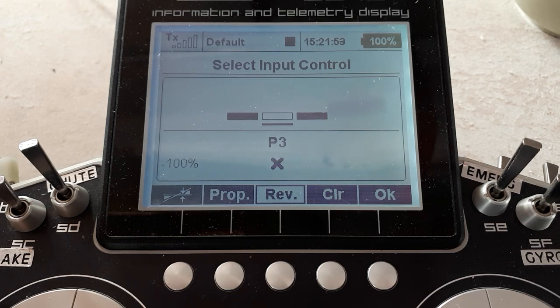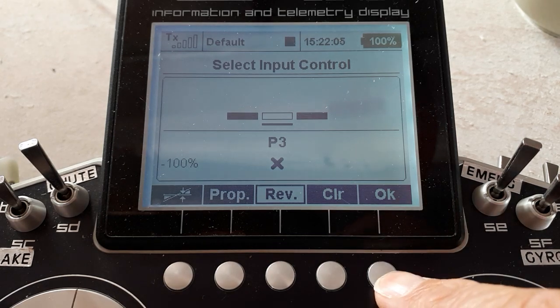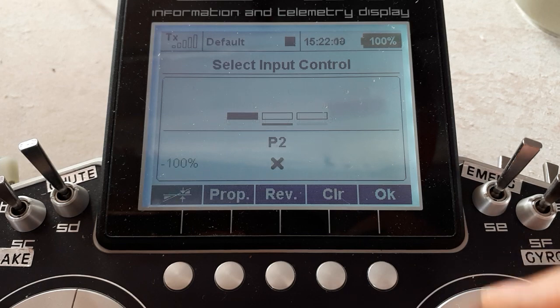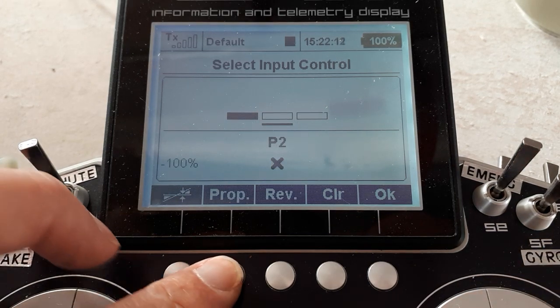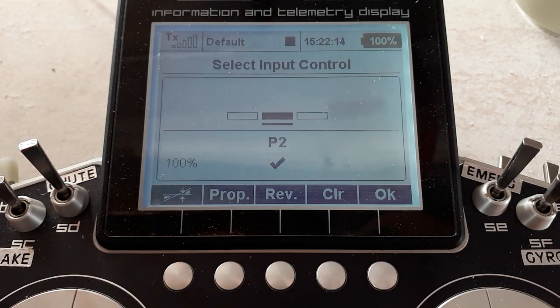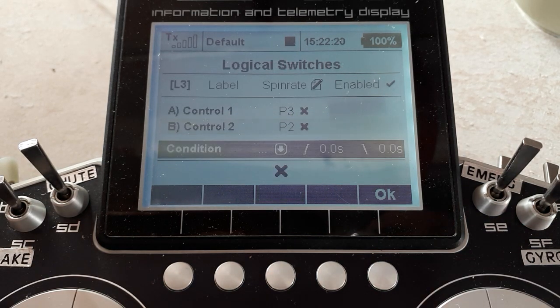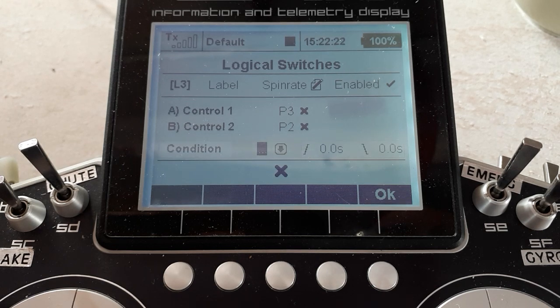Is that the one we want? Have a quick think. We want to recognize only when we get to the end and the end. Yep, that's okay. So we'll accept that one. Control 2 will be the elevator. Same thing again, so I'll cycle round the possible screens until we get there. Reverse that. It only comes on at the ends. Say OK to that. And the condition will be and.